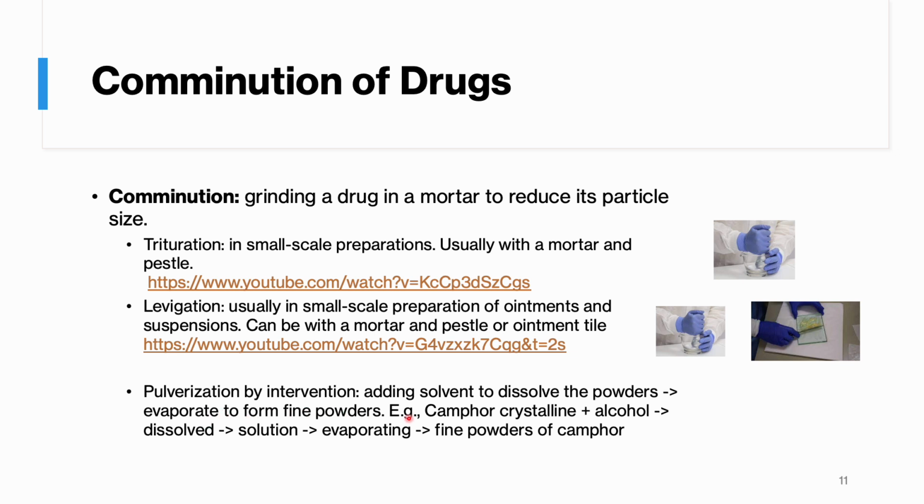For example, camphor is a crystalline form. It's very difficult to triturate or grind or mix with other powders using the trituration method or levigation method. In order to create fine powder of camphor, the crystals can be dissolved with alcohol. Alcohol is a volatile drug. It can be evaporated easily.